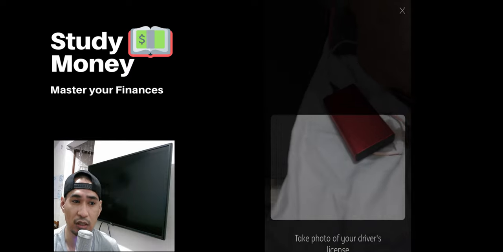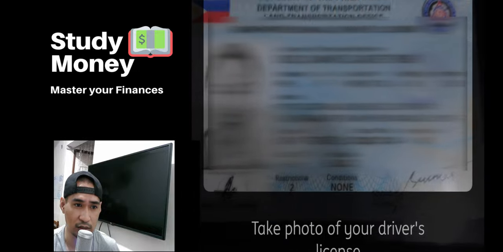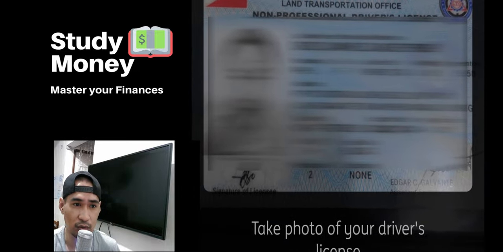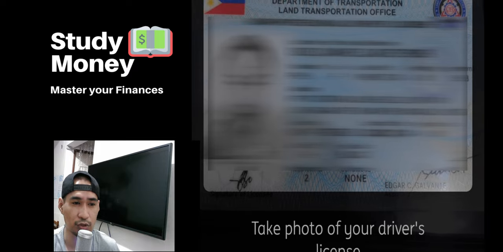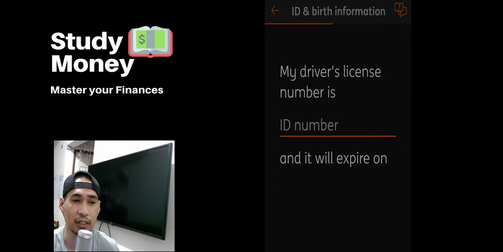And so as you can see here, it's giving you instructions to place your ID on a dark surface. Alright, so kagaya nito, sinusubukan namin kumuha ng picture nung driver's license. Ayan. So of course, for security purposes, we need to cover the information that we're placing here.